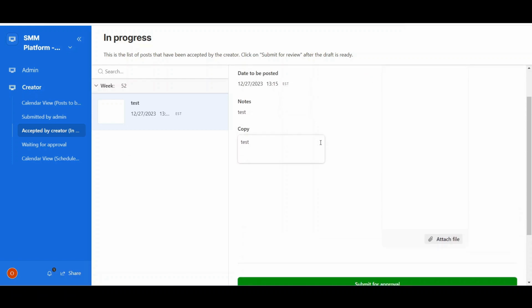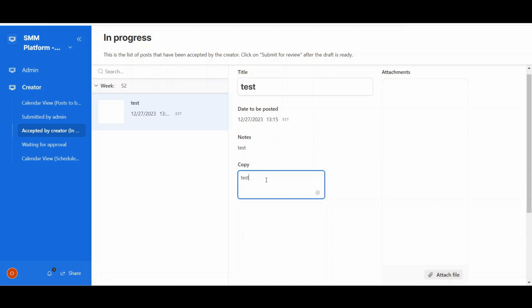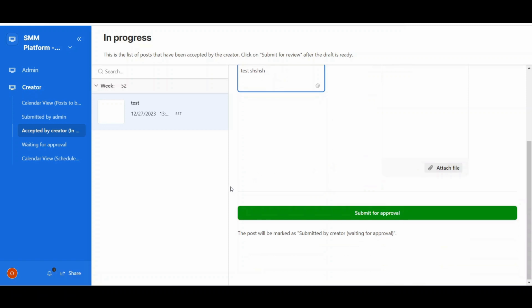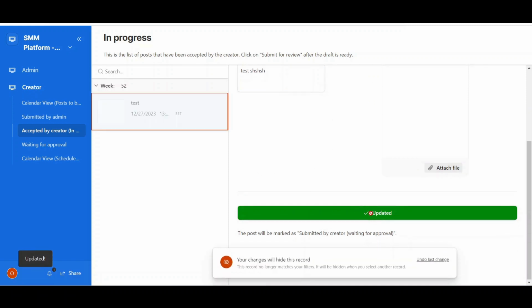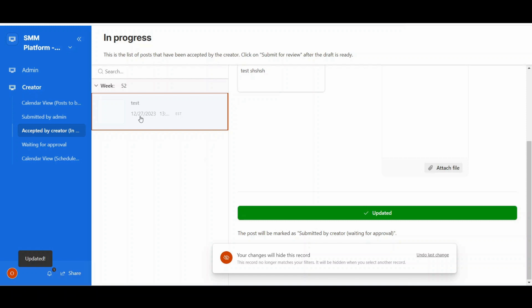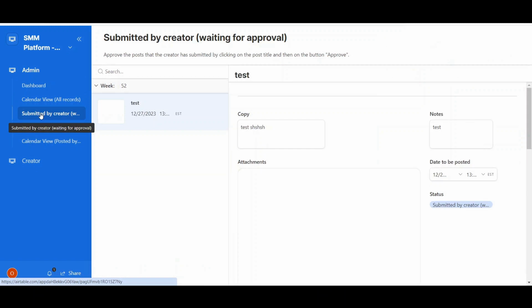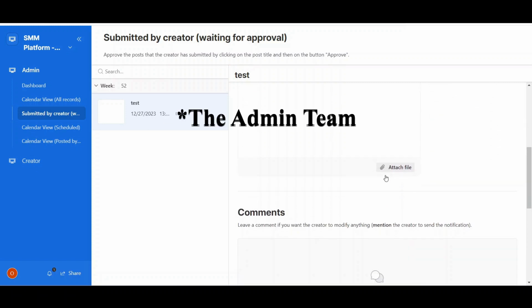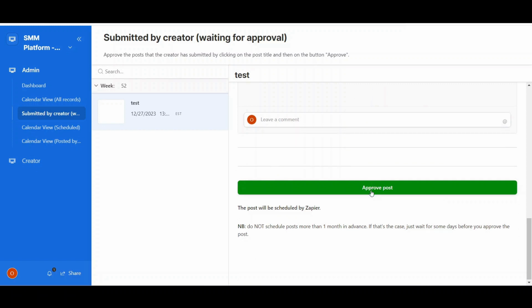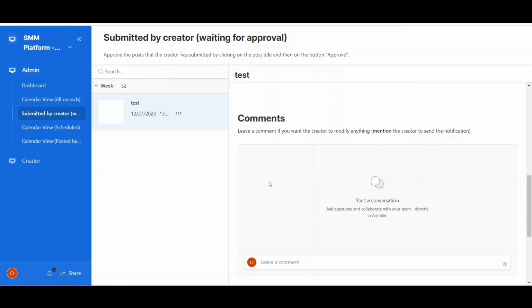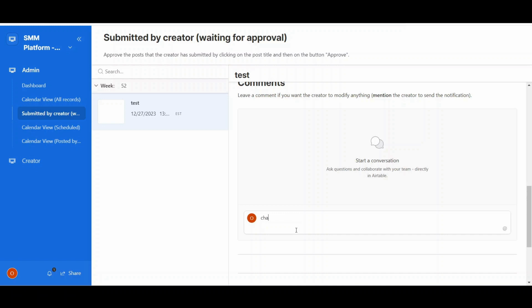And the following step is, of course, to create the post. So here we can modify it, we can update it, and then let's click on submit for approval. Okay, now it's going to appear here in the admin interface under the submitted by creator view. Now the admin can do the following things: approve the post or share feedback on the post. Change X, Y, Z.